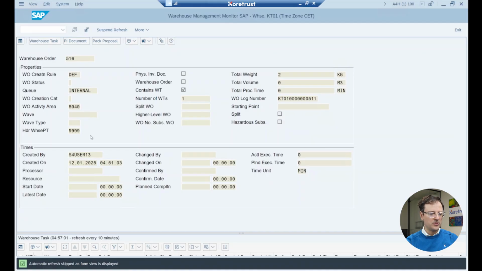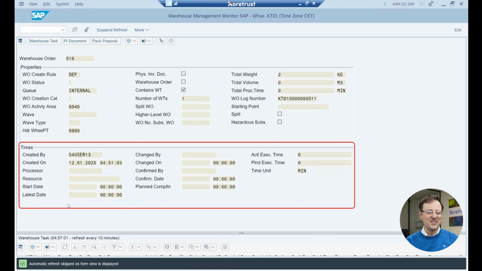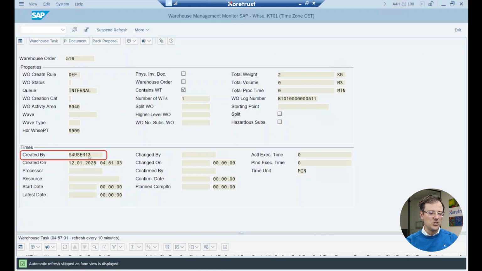Great. And what about times? We have, of course, everything tracked. This is SAP software. Everything is tracked pretty much in detail. Which SAP user created the warehouse order? When was it created? Who is the processor? This is used in labor management. I'm going to leave it at that.